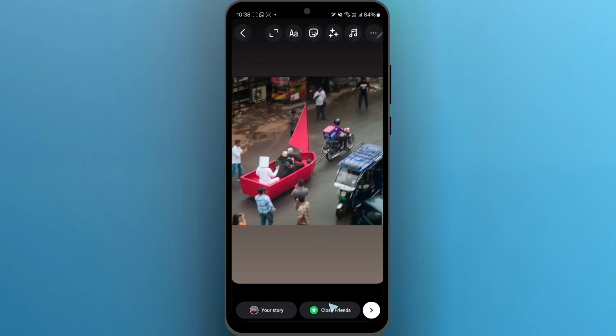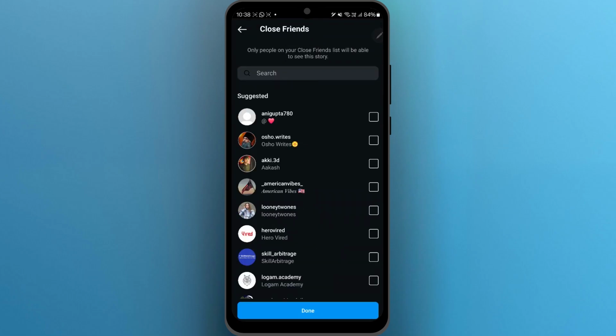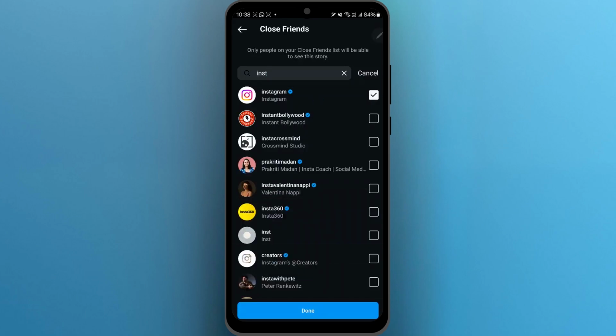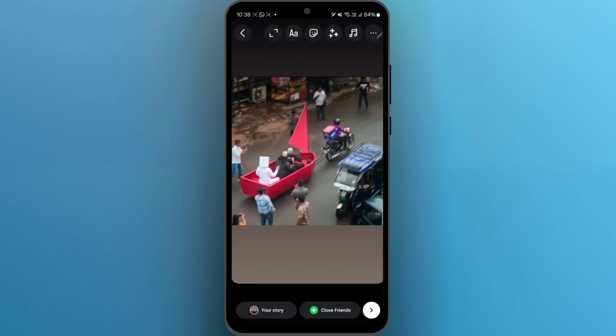Now you'll have to click on the close friends option at the bottom right corner. When you click on close friends, you will see your list of friends here. So go to the search bar and search for Instagram. Now select Instagram as your close friend for this story highlight and select done. So Instagram is never going to see your story. That's why I choose Instagram.